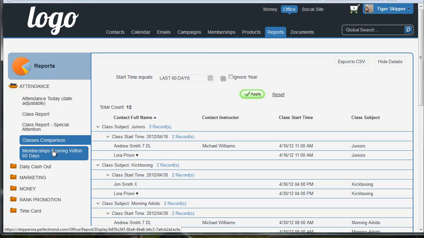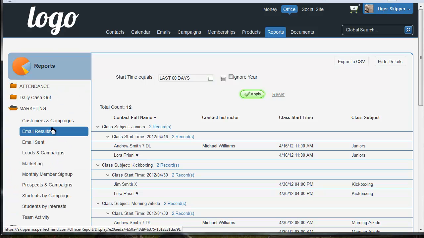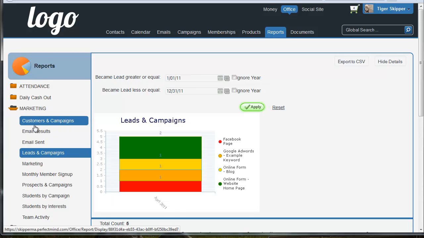Memberships expiring within 60 days. We also have marketing. So customers and campaigns, so who has a became customer date? Remember we were talking a little bit about became lead, became customer, became former. That's available on the contacts page layout near the bottom. So if you fill in those fields and you have some active dates there, you'll be able to see some information, what kind of campaign they had when they became a customer, what kind of campaign they had when they became a lead. We've also got email results and email sent.